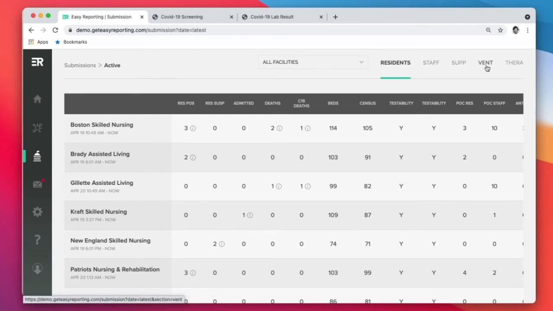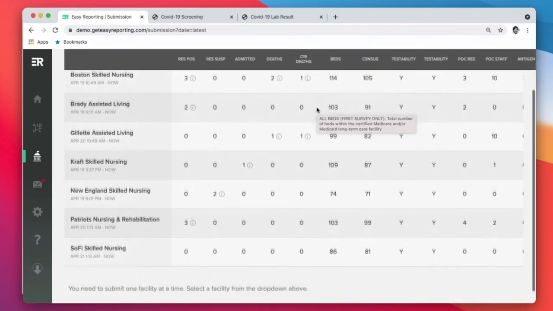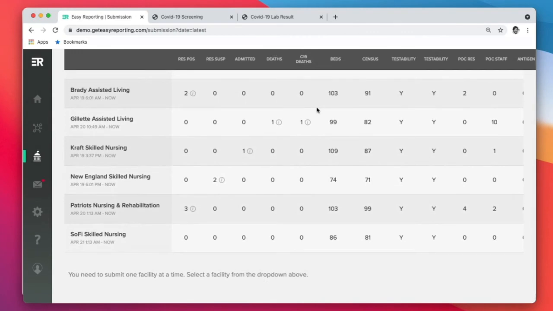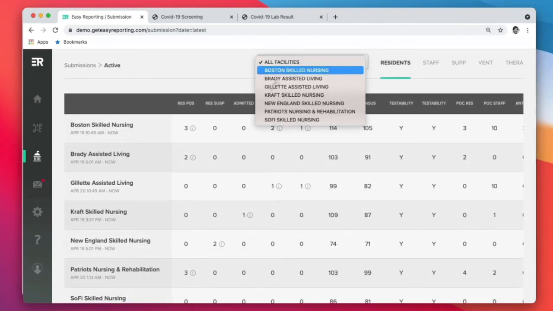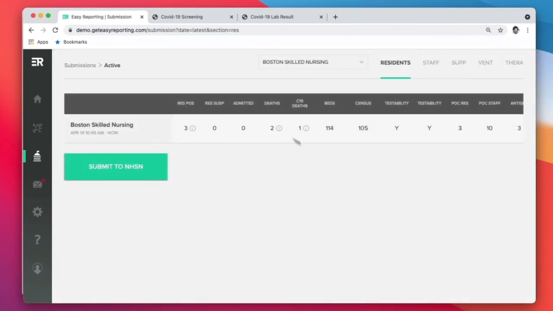Staff, supplies, ventilators, and therapeutics. So you can review all these screens to make sure your data is correct for the NHSN. The way this demo company is set up is that each individual facility manager has to submit their own data. So if I go to a single facility, you can see here, now I have the big fat green button that says submit to the NHSN.